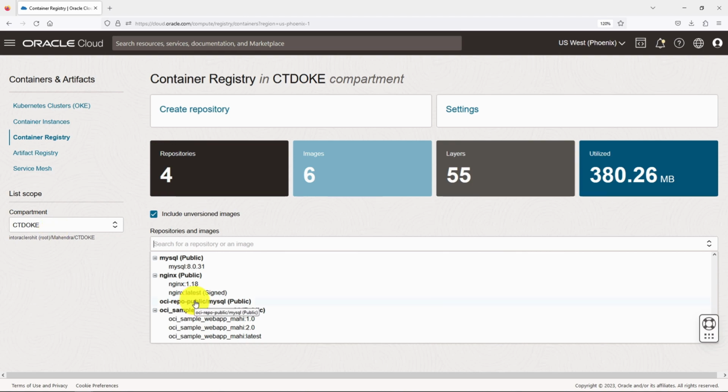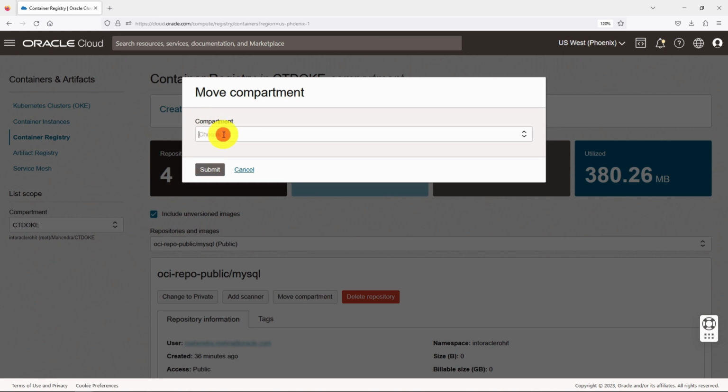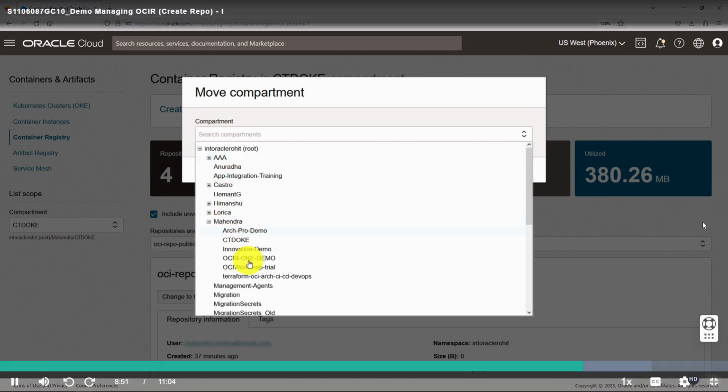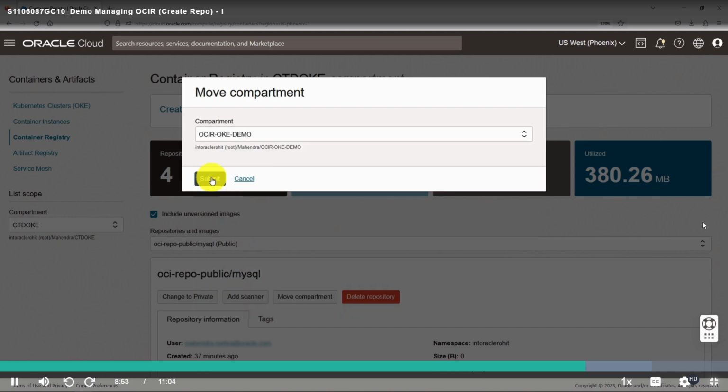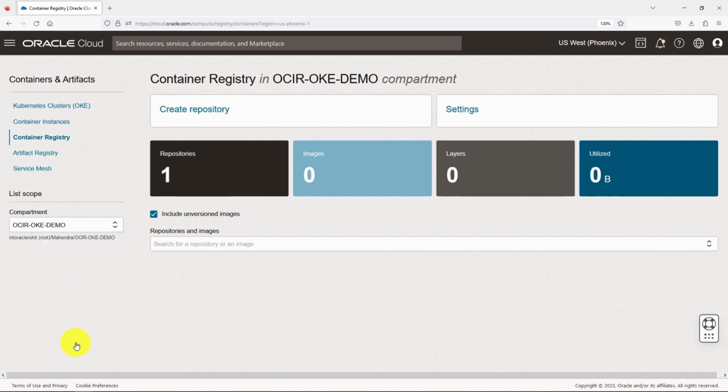Alright, so let's click on this repository over here, and let me move it back to the OCIR OKE demo compartment. In order to do that, I'll simply click on Move Compartment, choose my compartment from the list, which is over here, and click on Submit. Now, if you go back to the OCIR OKE demo compartment, you'll notice that the list of repositories says there are 2 repositories, and I have both my repositories available over here.